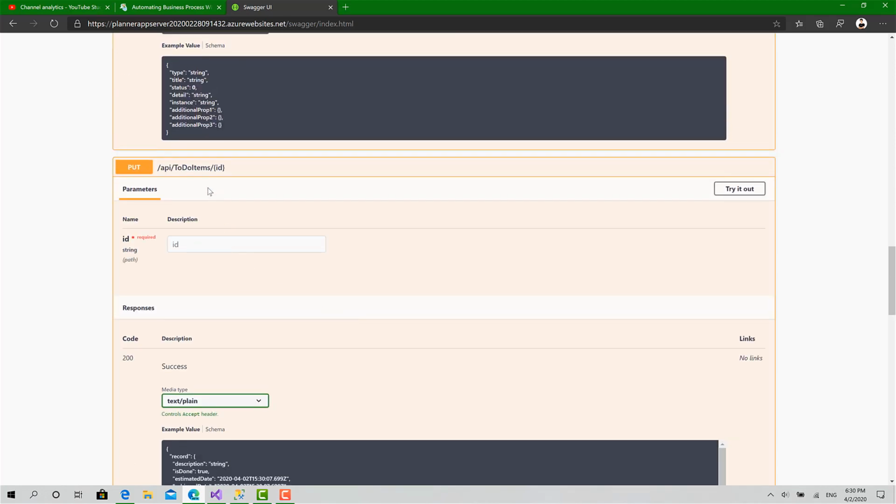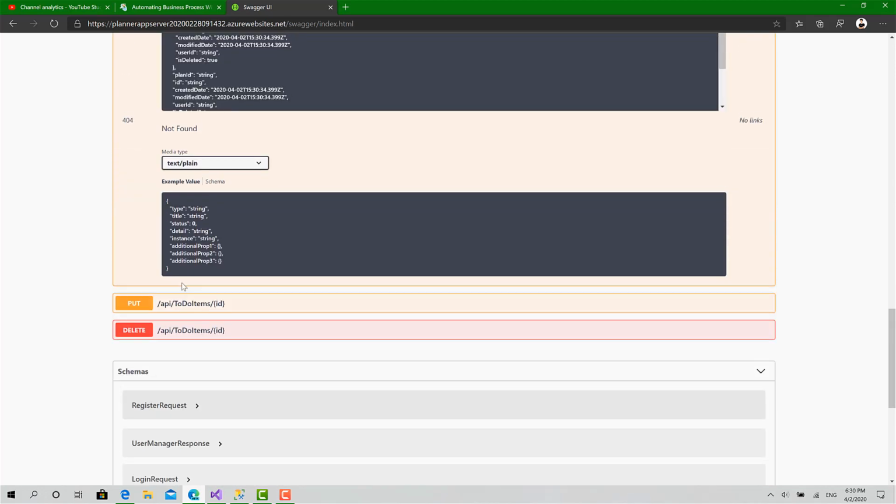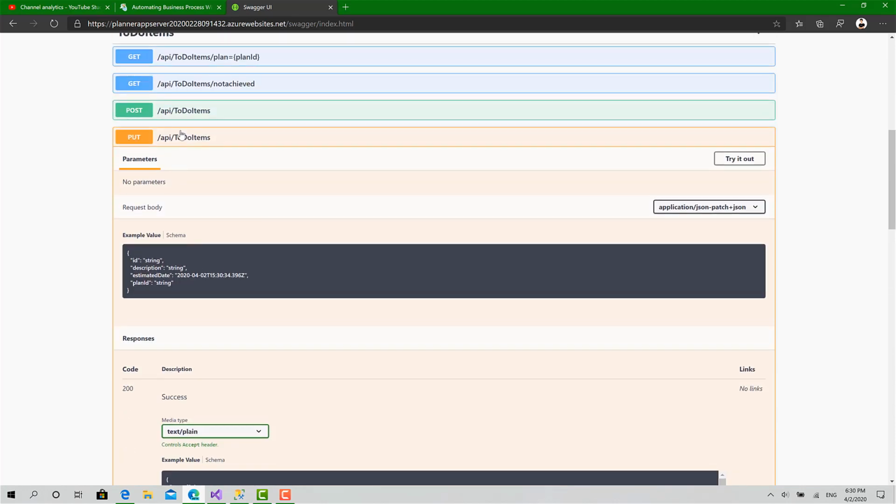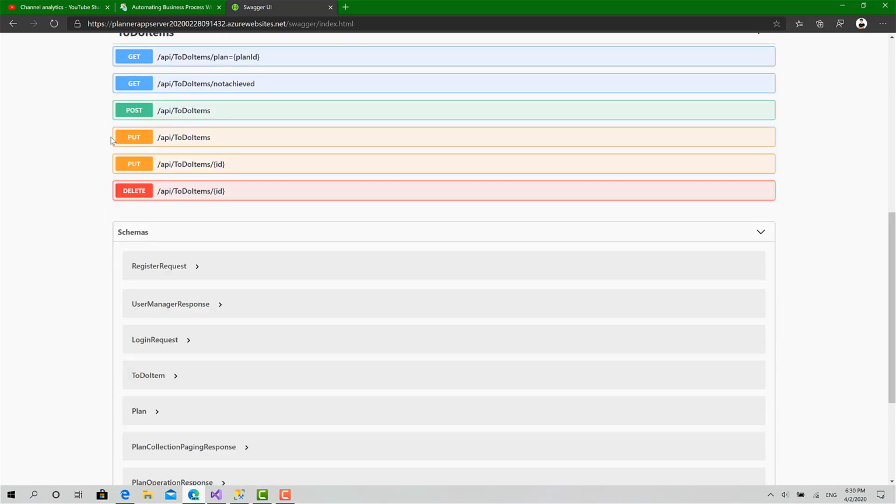So to get started, we want to implement functions inside a new service. We'll call it ToDoItemsService. For post, two edits and one delete. So let's get started.